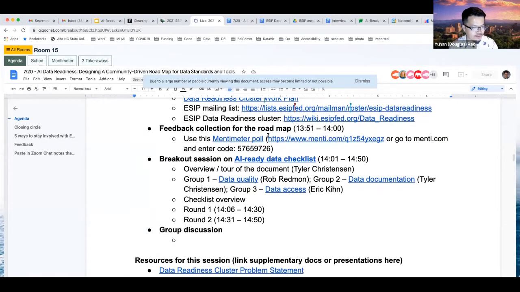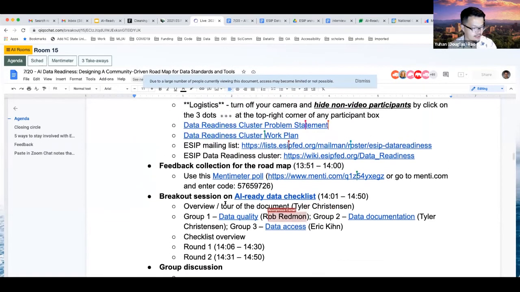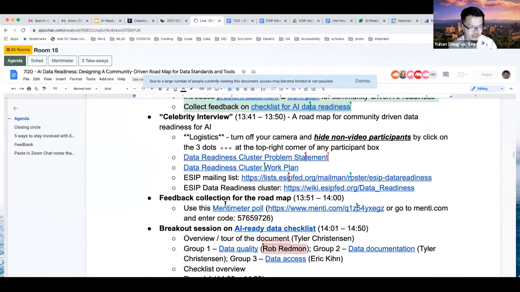After the feedback collection for the roadmap, we're going to go through a breakout session for 2 rounds to provide your input on a sample checklist on AI ready data that we have been developing within the cluster. We'll break out into 3 groups led by Rob, Tyler, and Eric on 3 main topics. One's data quality, one's data documentation, and one's data access. That's the overview of this session.